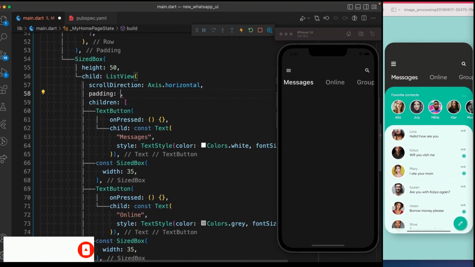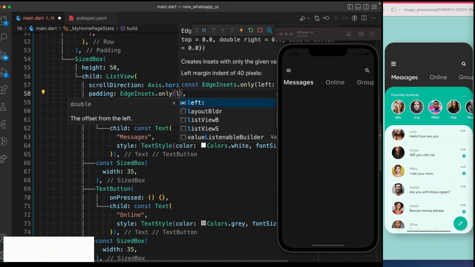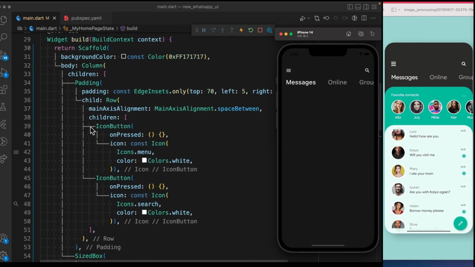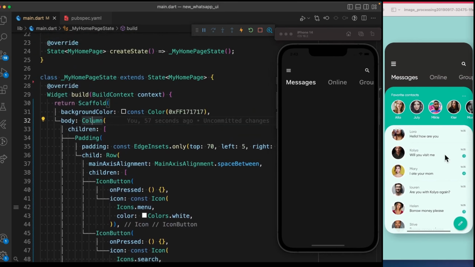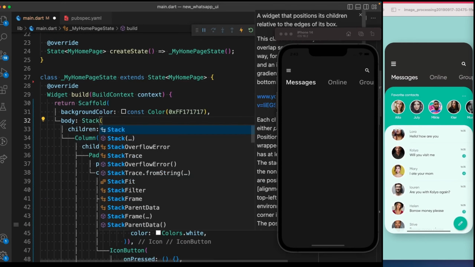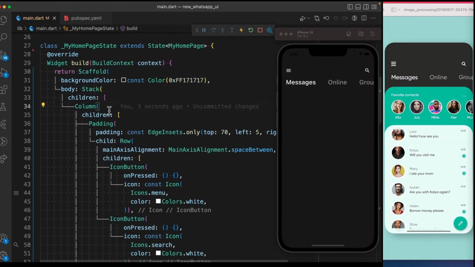Now to add these other buttons we just need to come here, copy this block of code and paste it many times. Now we just need to change the text and the color of the buttons to gray. The list view seems to be okay. The only thing missing is some padding to the left. Let's add it using the padding property of the list view. That's pretty much it for the header section.